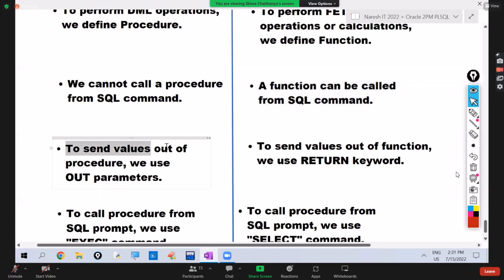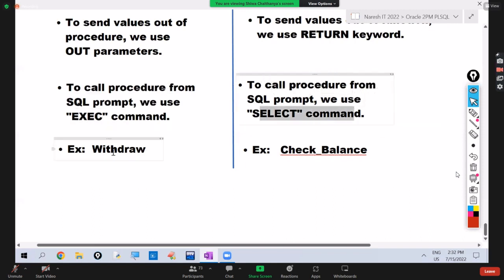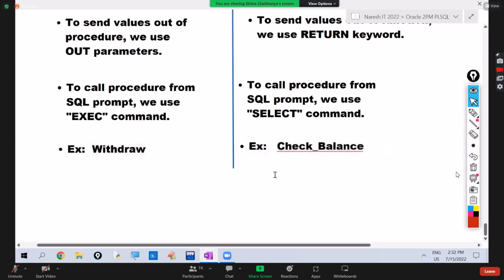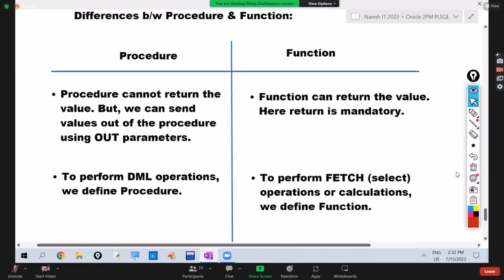To send the values out of the procedure, we use out parameter concept. In case of function, we use return keyword here. To call the procedure from SQL prompt, we use execute command. To call the function from SQL prompt, we use select command. If a requirement is performing DML operation like withdraw, update the balance, define procedure. If a requirement is checking the balance, this is fetch operation, so define the function. Like this, based on our requirement, we define them. So all points you already know, I have written all points.